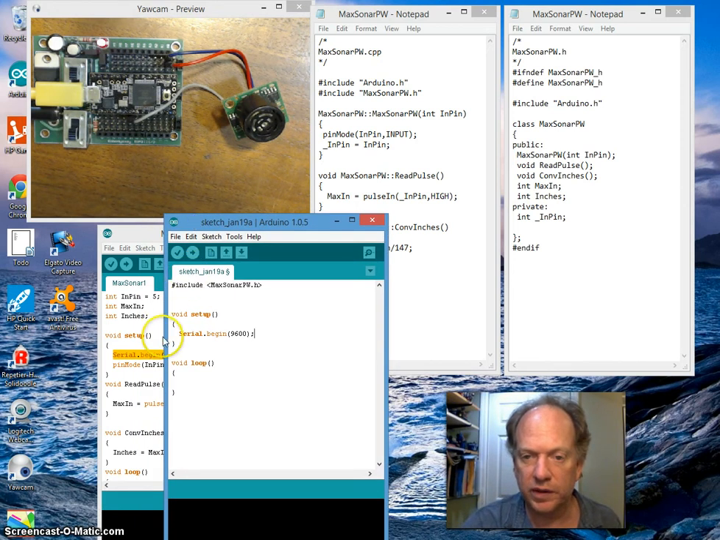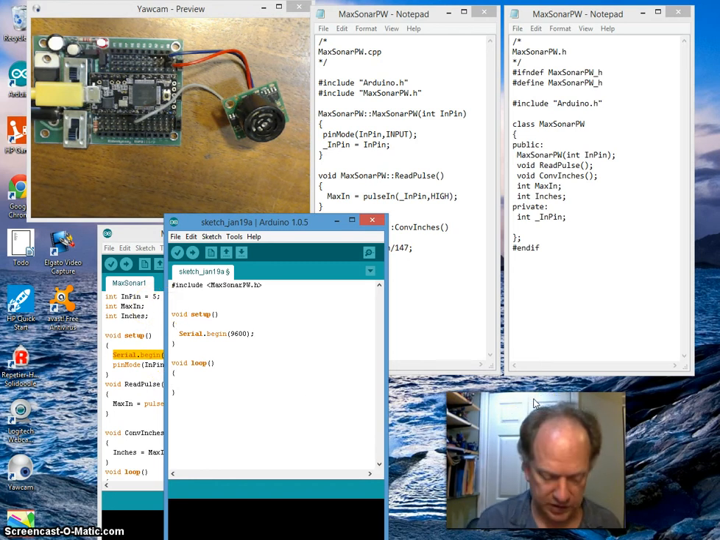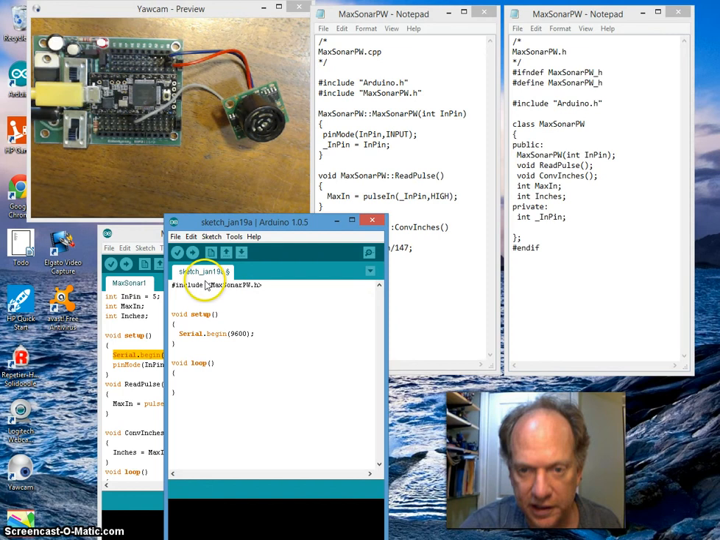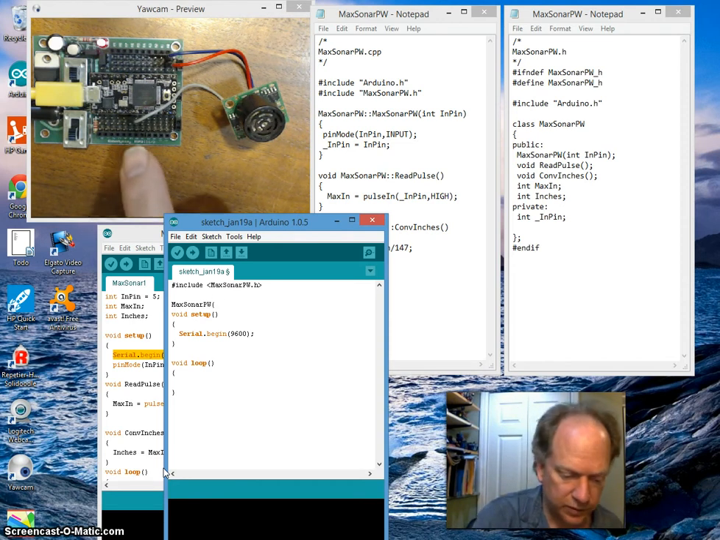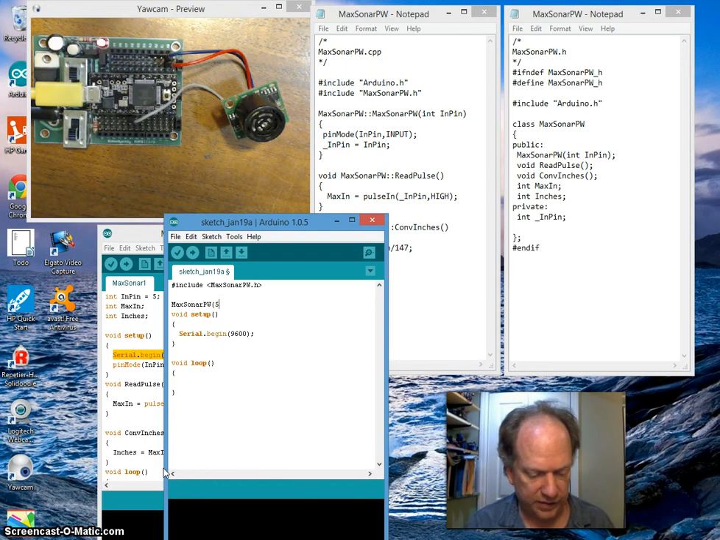So now what I want to do is actually call upon it. I have to create an instance. In other words, I haven't yet created my MaxSonar. I haven't called upon my class and actually placed it in my program. So let's call upon it. And it's a pulse width. Hopefully I've named everything right. And it's hooked up to, we'll leave it to the same one, we'll hook it up to pin 5. Okay, so we now have created that.